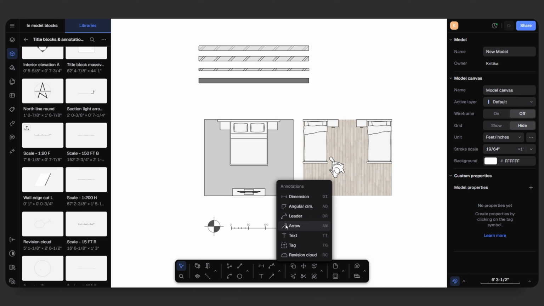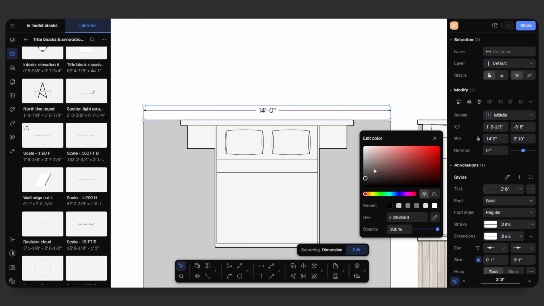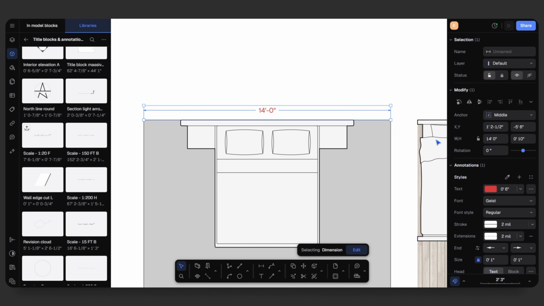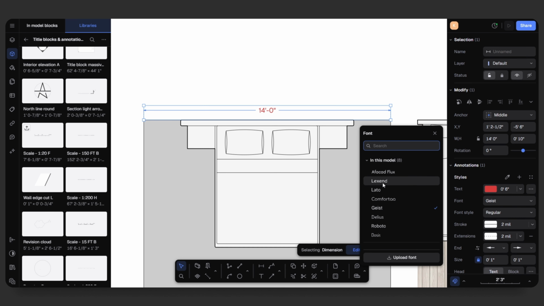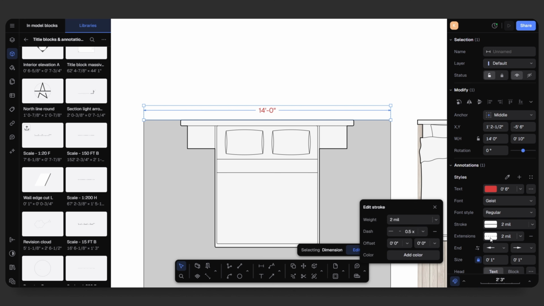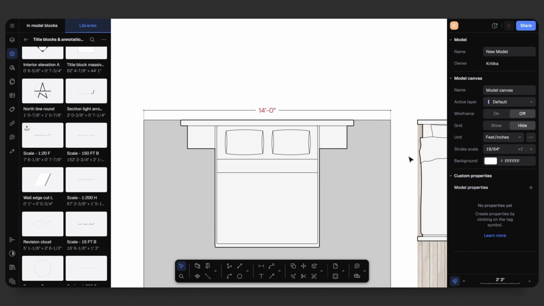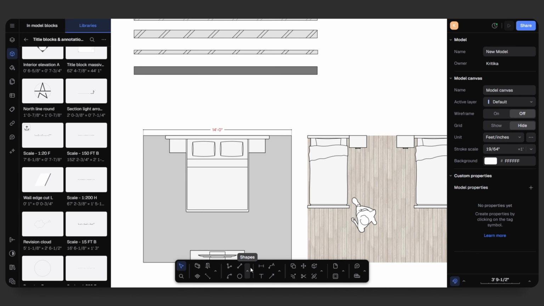For dimensions, select the dimension tool, add your dimension. From the properties panel, you can control text font, size, color, stroke, extension lines, and more. If you use a specific font style, apply it once and later you can select all the dimension layers and use the eyedropper tool to apply the same style instantly.